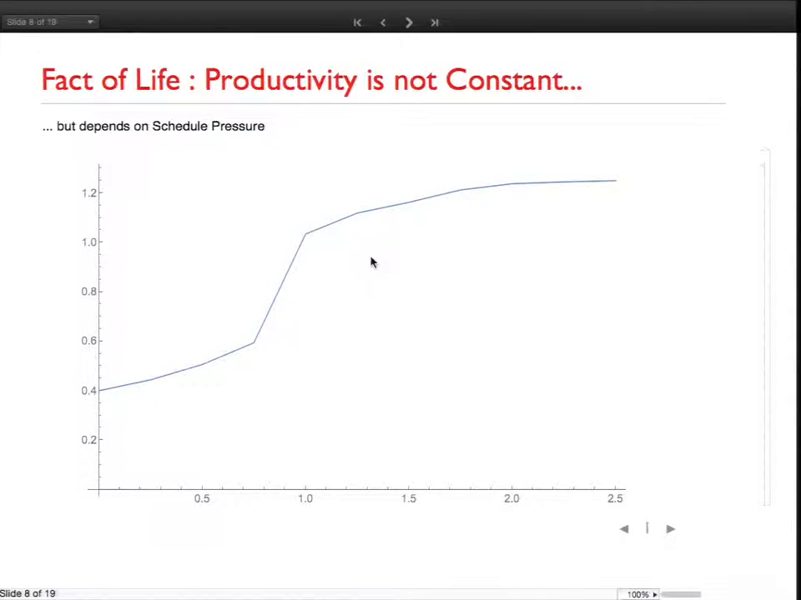So the key idea behind the model is that the schedule pressure isn't constant, but that my productivity isn't constant. When the schedule pressure is low, then my productivity is fairly low, and then the schedule pressure gets higher and higher, and eventually my productivity goes up, and it goes up beyond the 1 because I end up doing overtime, yeah, and not taking any breaks and all the stuff we all know, okay?